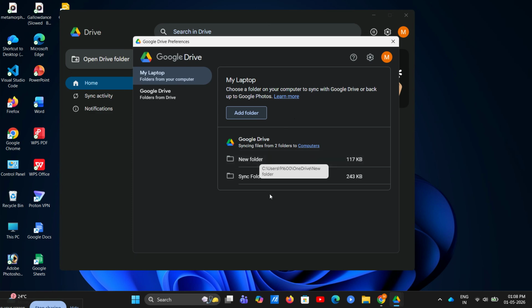And that's it. You've now learned how to auto-sync folders in Google Drive using Google Drive for Desktop. This is a quick and powerful way to keep your files backed up, organized, and accessible wherever you need them.